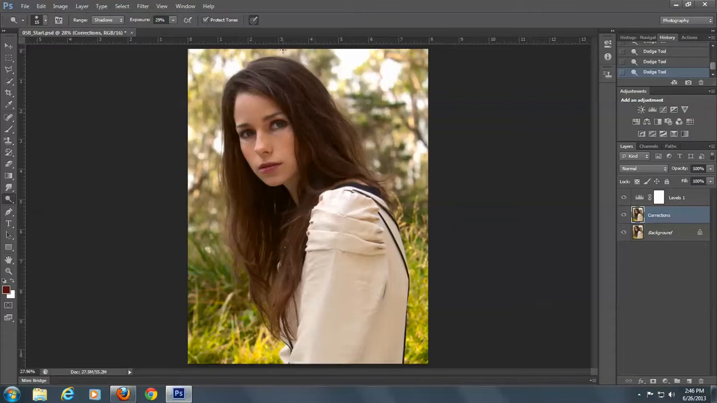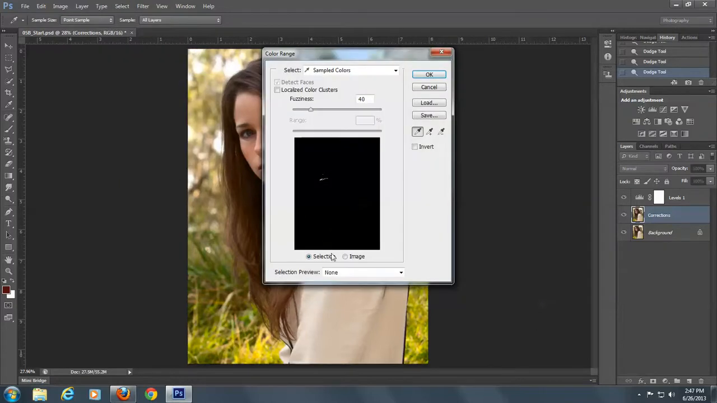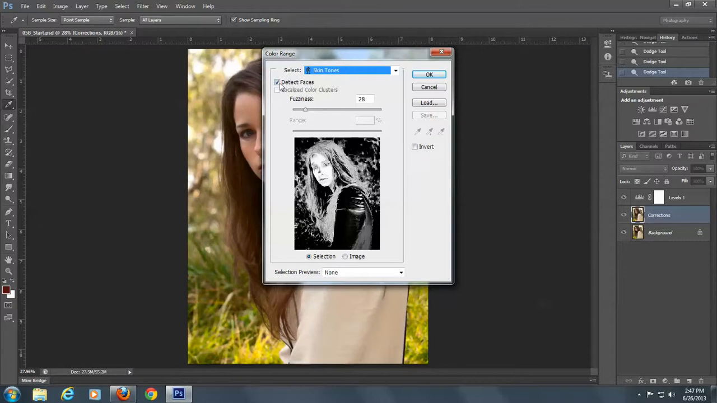Now, this is really kind of neat. So you go to Select and Color Range. And where it says what to select, we're going to select Skin Tones. Okay? And we're going to make sure we've got Detect Faces on. All right? And we're going to say OK.